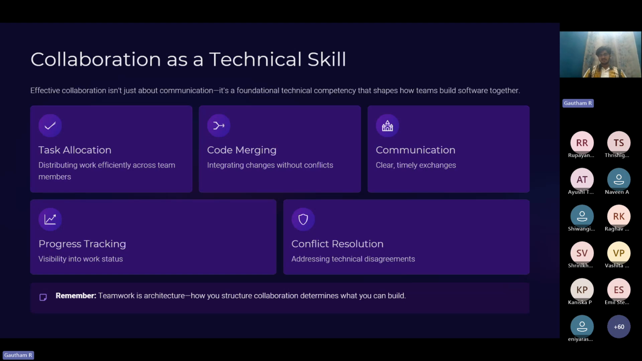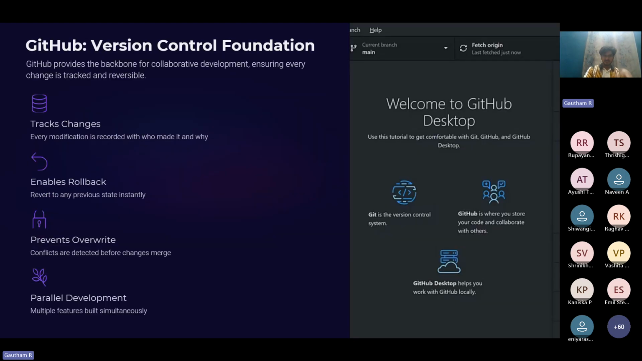Anyone who has used pull requests knows why we are doing it. And then communication: which person should work on which part, which part should be completed first, and task allocation comes into the picture. So this is how teamwork goes when it comes to technical project or technical system building. Collaboration is very important, and GitHub comes into the picture when you are speaking about collaboration.